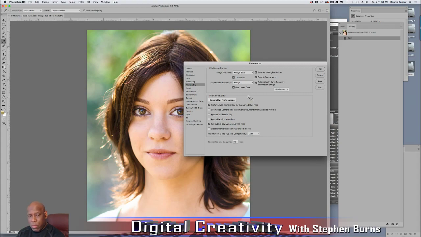This is under file handling. This is where you set it for your automatic save recovery thing. If Photoshop crashes, it'll have that. You can set it to really often, but that's a lot of work for your machine to do. So I tend to set it to 15 minutes or even sometimes an hour, because if I'm working on a really big file, I need all the resources for Photoshop I can get.